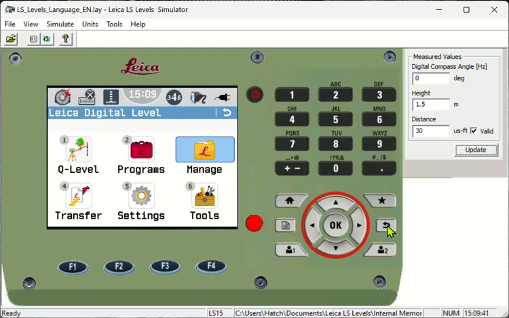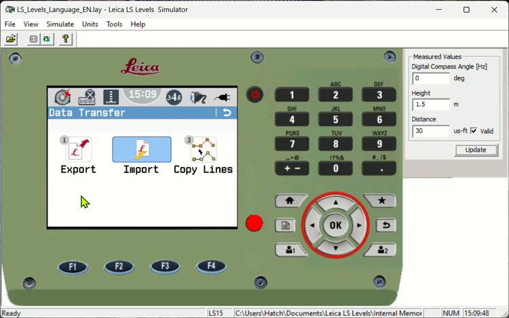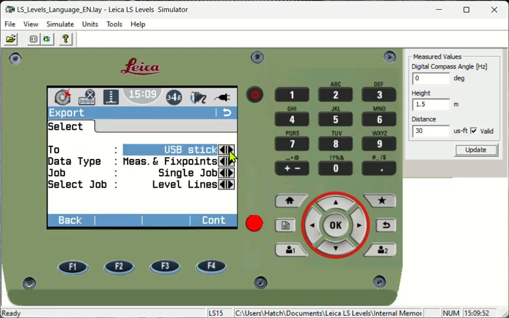Now, if you do have a job and you want to export out data, it's a very simple thing to do. Same option, transfer. This time I'm going to hit export. Because I am on a simulator, I'm going to send it to my internal memory because I don't actually have a USB stick plugged in that it will recognize. So I'll go to internal memory. I'm going to do measure and fixed points, a single job. I'm going to export out that job I just imported.